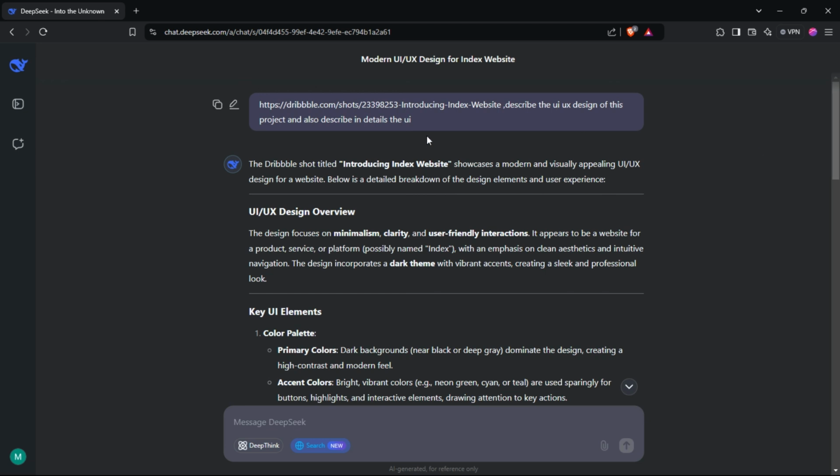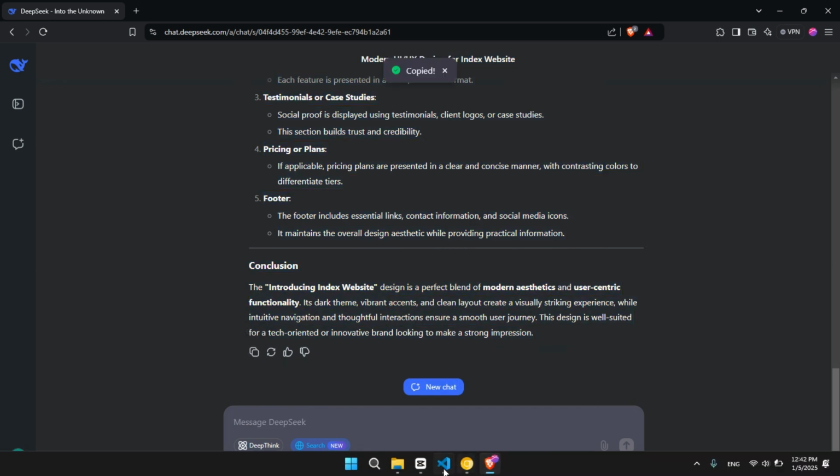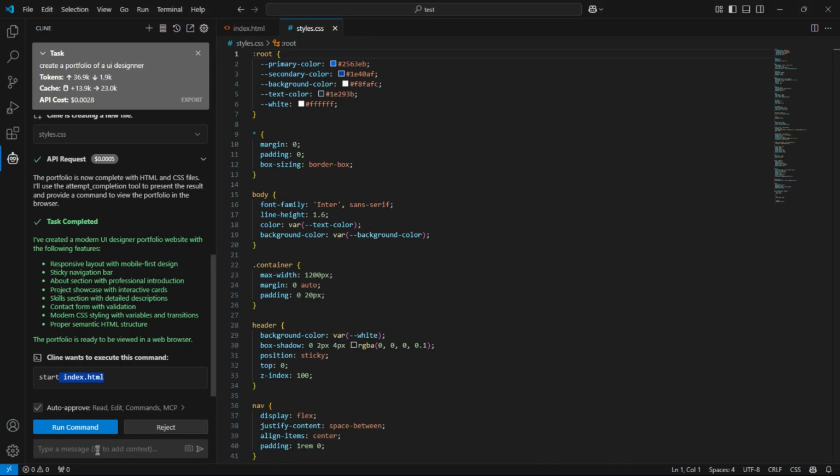So the solution for this is as we just did. You just need to go to Dribbble or Behance or any platform that gives you UI designs. Then copy the project and go back to the chat of DeepSeek. Ask him to describe the UI, the UX, the colors, right? Then you can simply copy the entire description. Just click here, copy, then go back to Visual Studio.